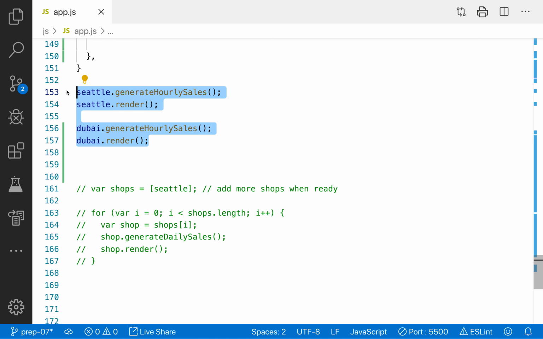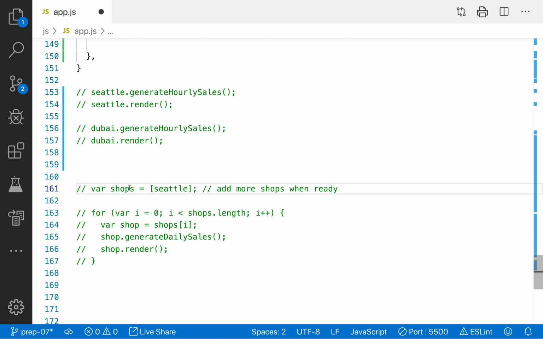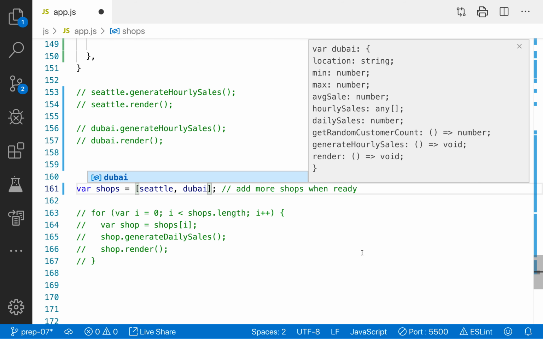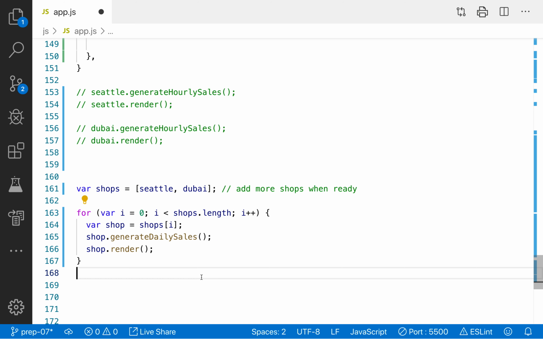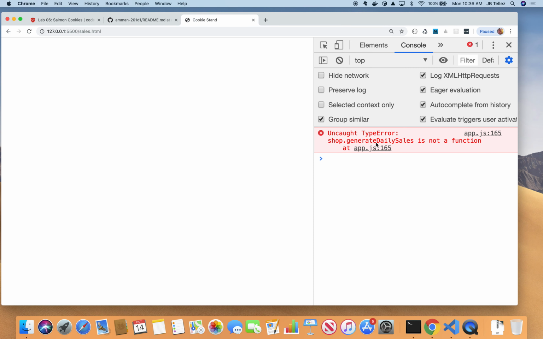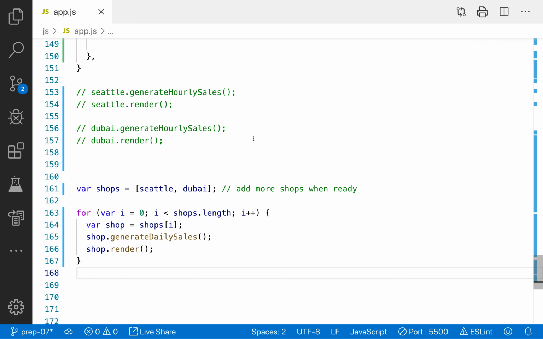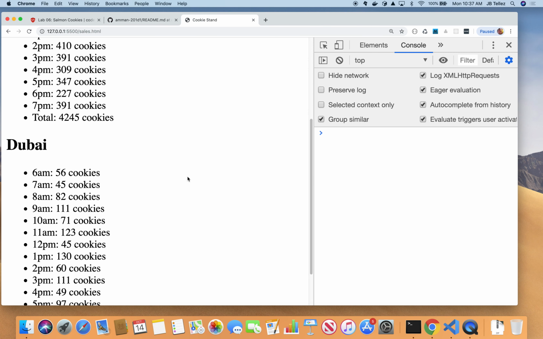Instead of doing it like that, we can instead put it into an array like this. Okay? And then go through a for loop. Shop equals the current shop. Generate data sales, render. Let's see if it still works. And it doesn't. Let's see the bug. Generate daily sales is not a function. Generate hourly sales. My mistake. Let's do it again. And it works.